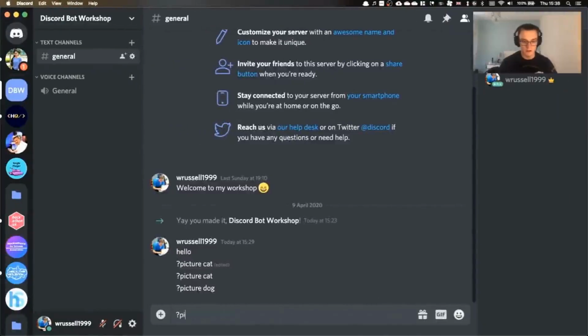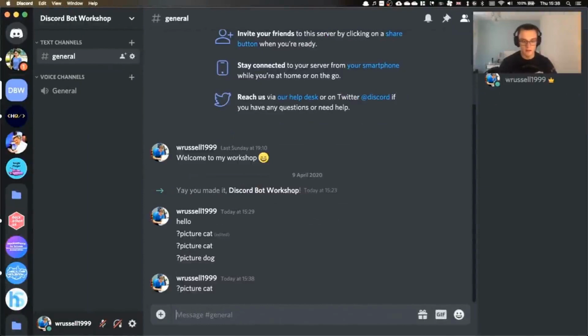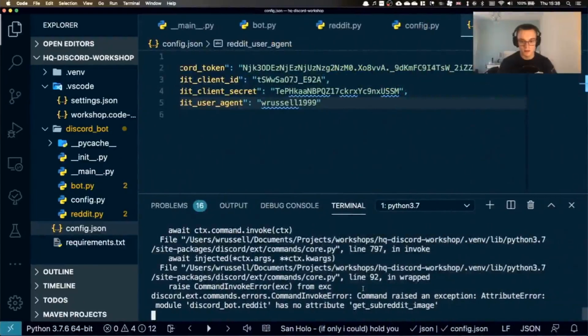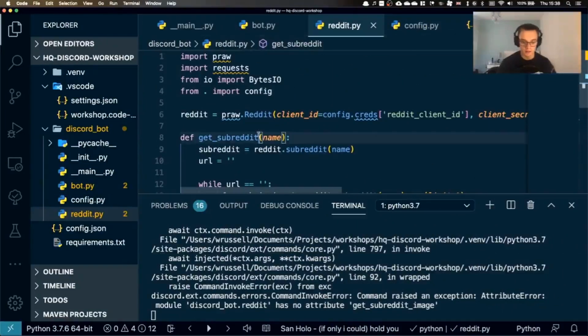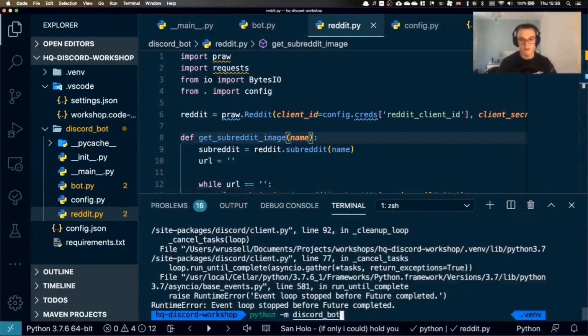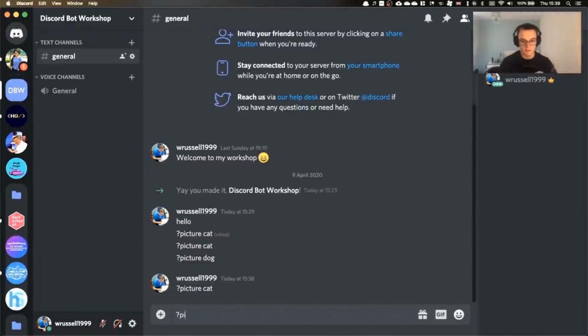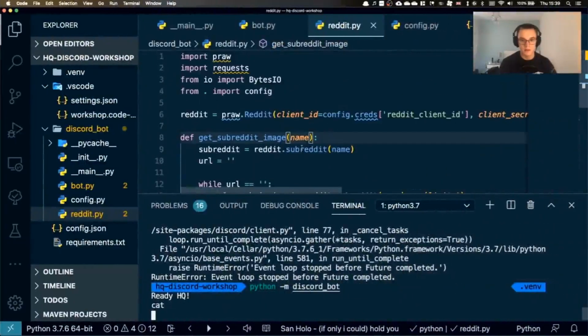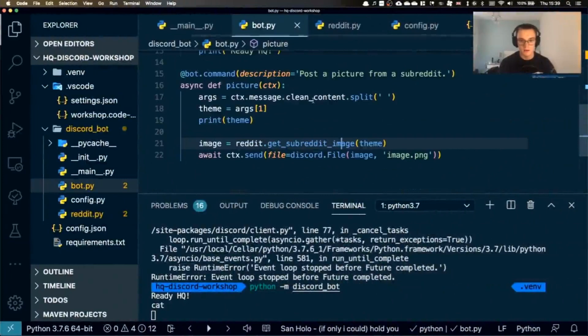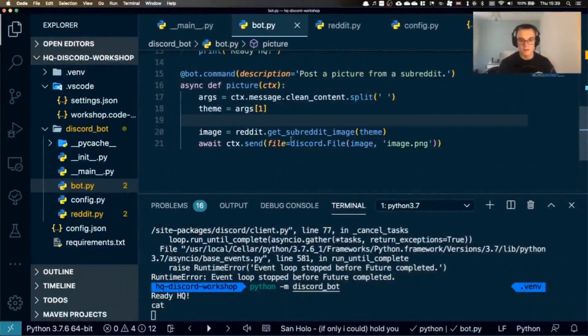What I can do now is do picture cat. And it's now really unhappy. Now, get subreddit image. What did I call it? Get subreddit. Now, if I just add image to that, kill our Discord bot, and run it again. It says cat, which means it's doing the right thing. It's going to print the theme out, then it's going to ask Reddit for the thing.